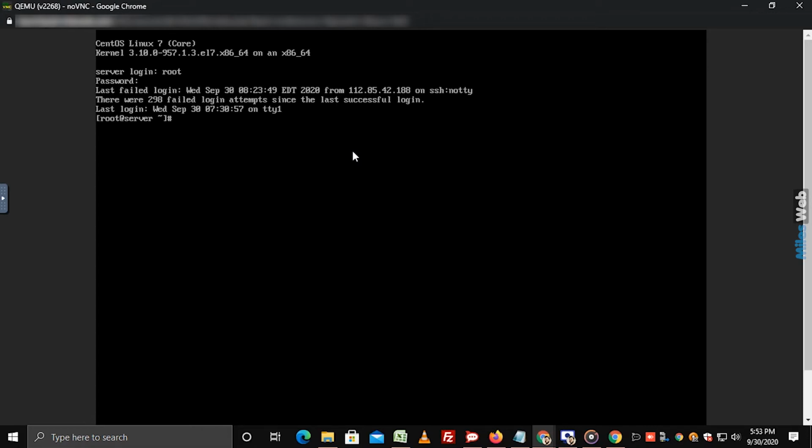Console access is useful when the VPS is not accessible over the internet. That's how you can access the console from VPS management panel.